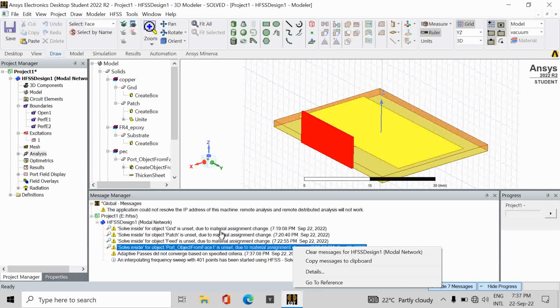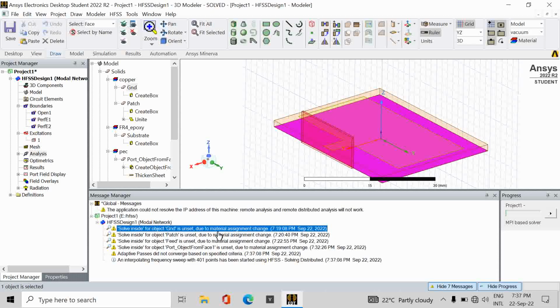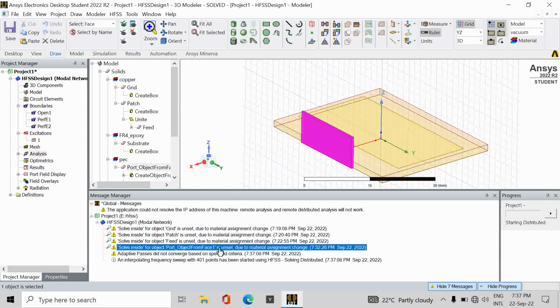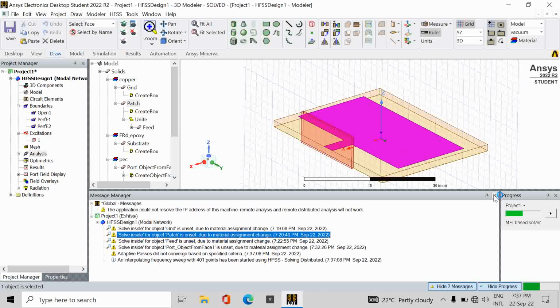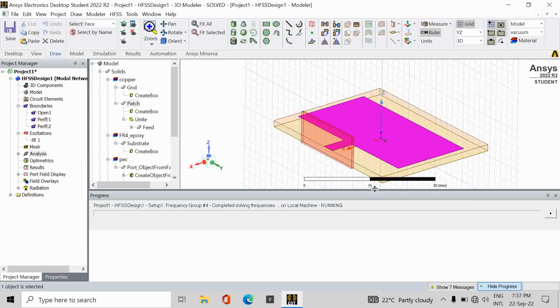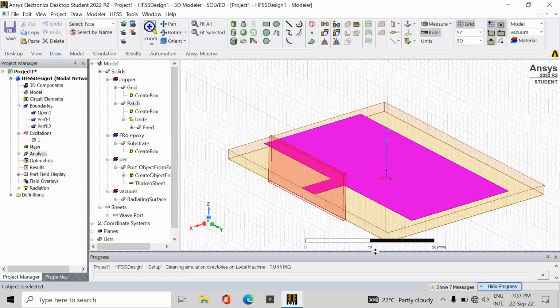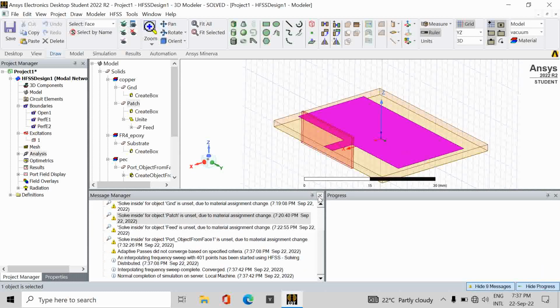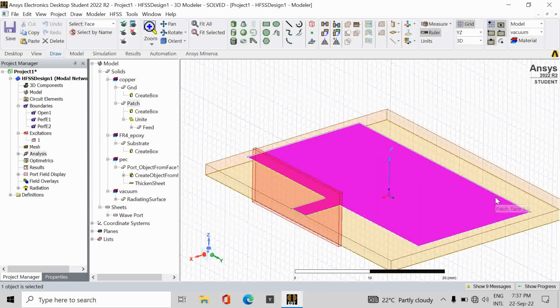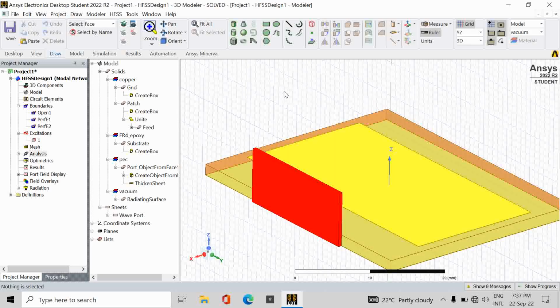Since I enabled that material override option in the design settings later on, it is giving us a warning, but it is nothing of much concern. Okay, it is about to complete, I guess. Yeah, it is completed now. Okay, the message shows it is successfully completed. So in the next lecture we'll start our result evaluation. Thank you.